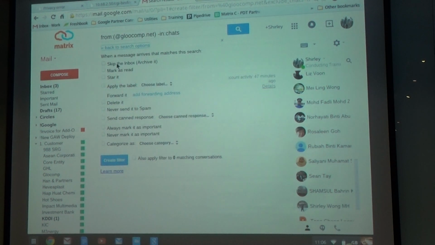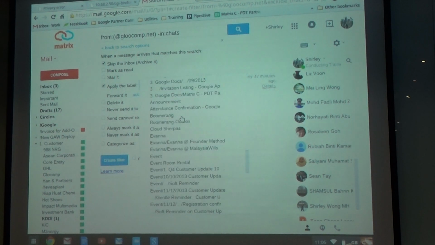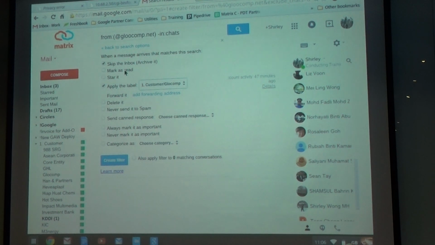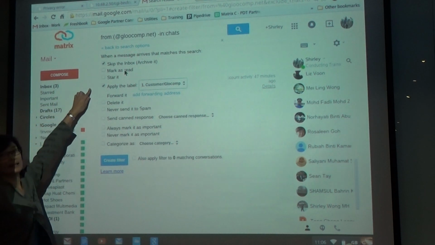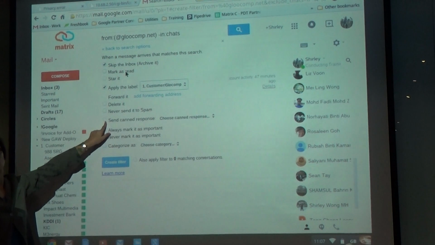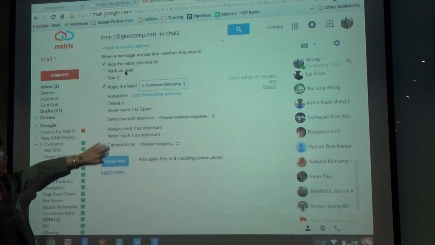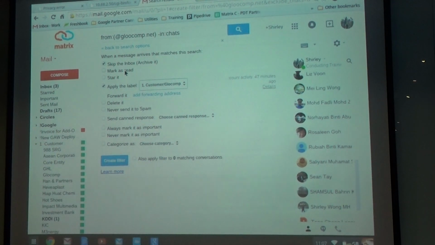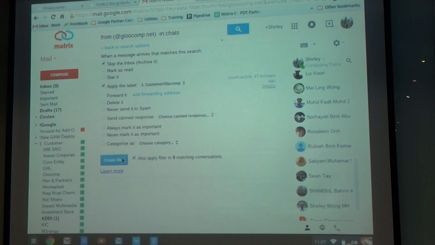And you can skip the inbox if you want to. If you don't, then you still have one email at the inbox and also in the labels. Okay? So I skip and then I apply to where? So I will apply to customer Qualcomm. And you also can have all these criteria if you want to. You want to mark it as read already or star it, okay? Or you want to have a canned response. Later I'll show you what these canned responses are. Okay? And sometimes you can find there is some matching here, so you just apply for your existing email. So you apply, then create.